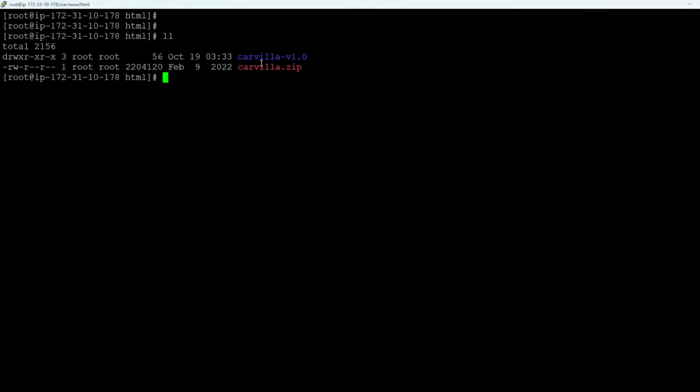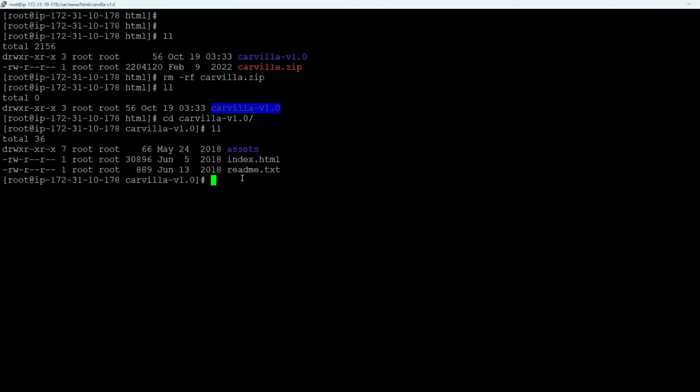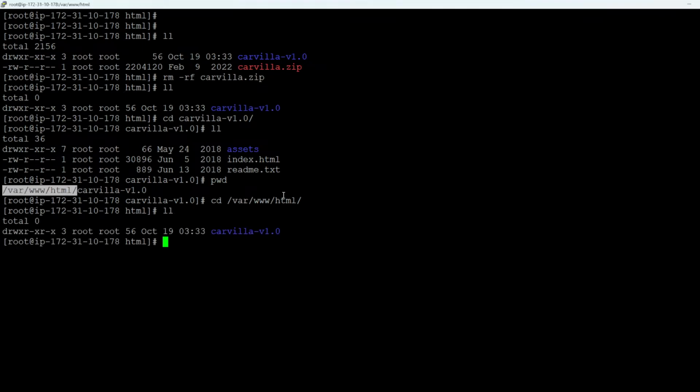Now I have the zip file and I have this folder. So I'm deleting the zip file, I don't require it right now. rm -rf carvilla.zip. Okay, just this folder is there. Let's go inside this folder and you will see there is index.html and some folders. But I don't want this index.html in carvilla. I want all the content of this folder in the HTML folder. So go to the HTML folder. Simple: copy or move all the content from the carvilla folder to this folder.